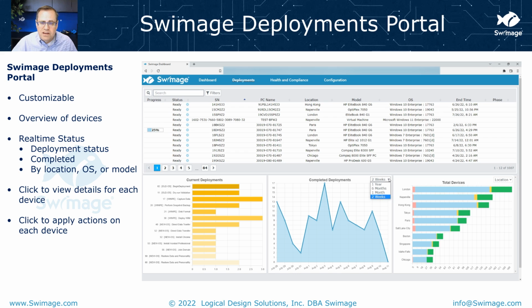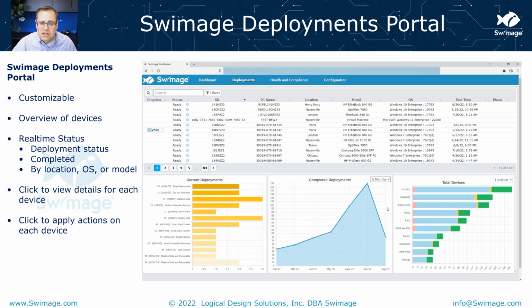Okay. Then the completed deployments, you can see your project over time. And then on the left pane, you'll see your current deployments. The current deployments are what activity is going on right now and which step these machines are in.